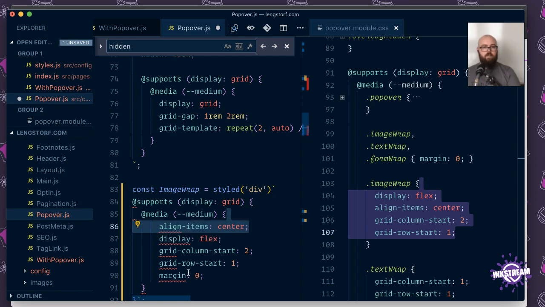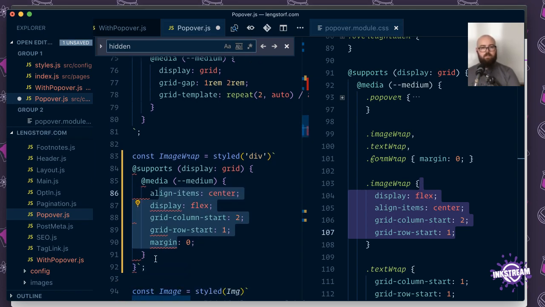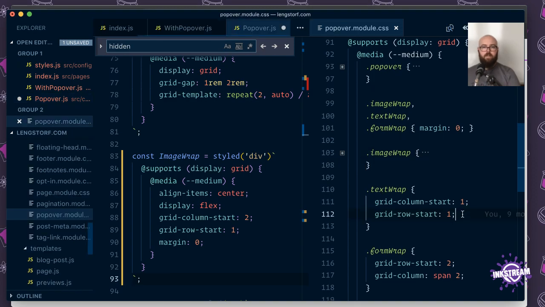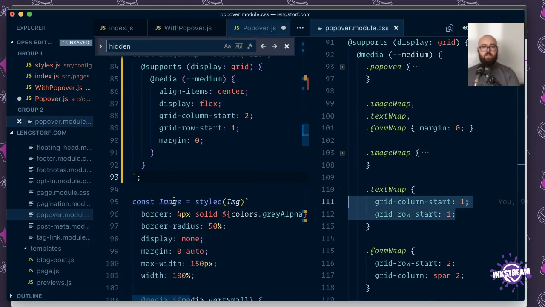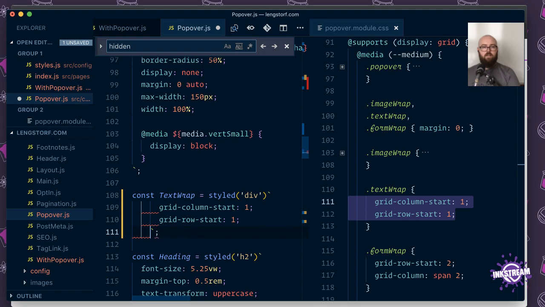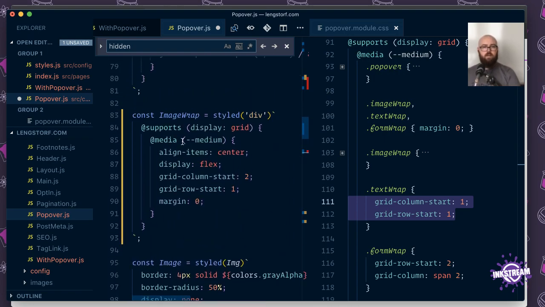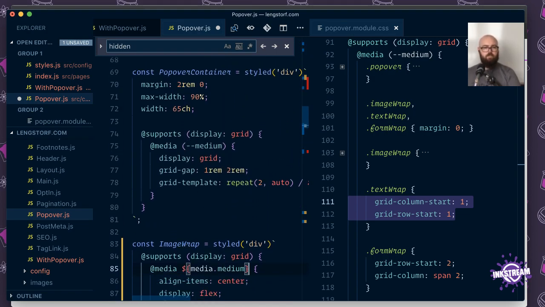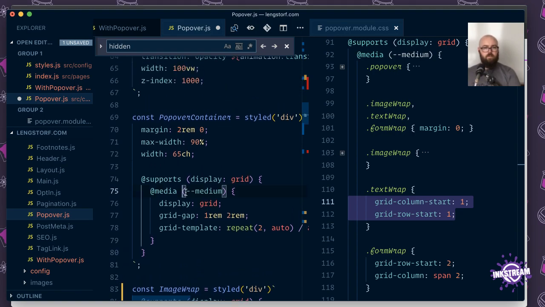Let's take that up here. And okay, so I've got that going. Okay, and then over here, I can collapse this one. In my text wrap, that also needs to have the margin 0. So I'm going to find my text wrap, and that needs this, oh wait, I gotta style this up too. So this is going to be media medium, right? Boy, missed a few of these.